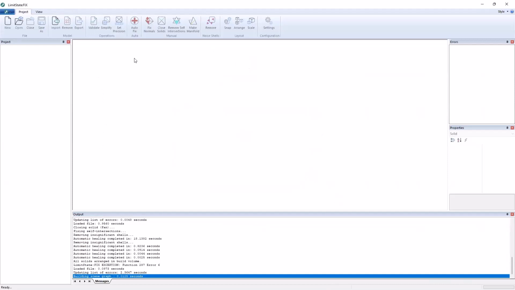have a quick look at the interface first. So we have a ribbon bar at the top, which has all of the operations that you might want to take listed along it. On the left-hand side here, we have a project tree. On the right-hand side, we have errors and properties listed. And then we have a main viewer window and an output at the bottom. And as well as those, we'll see in a second, we also have a message bar and a progress bar at the bottom of the screen.